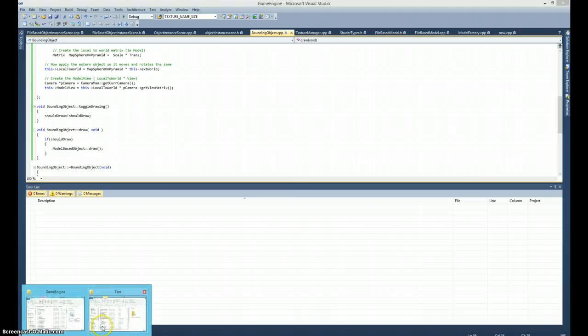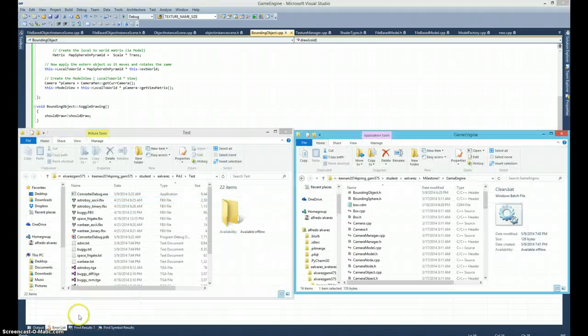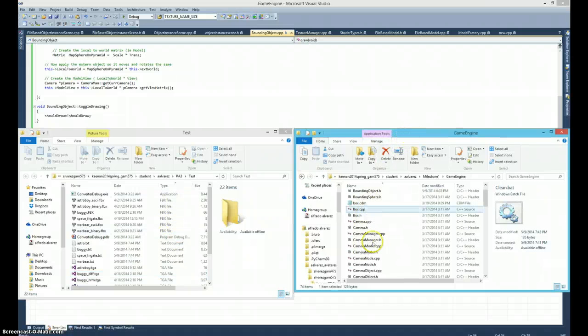So here we go. Basically, I have a folder called test and a folder called game engine. Game engine is where my game engine runs, and test is where I was testing all the converter stuff, just like we did in class.